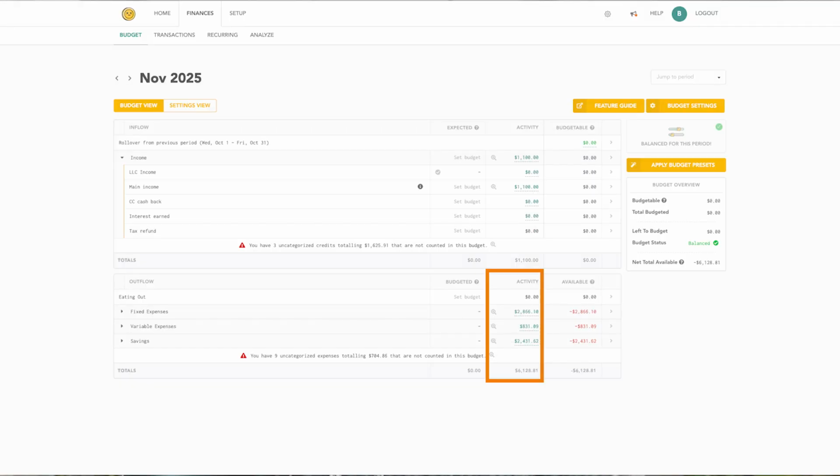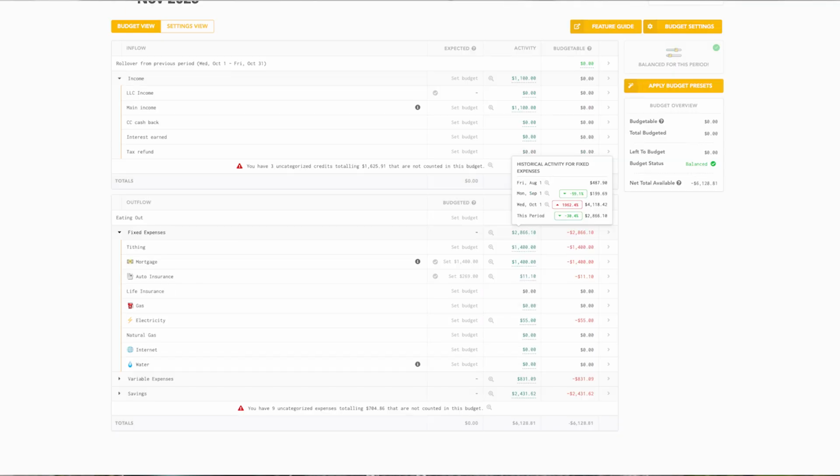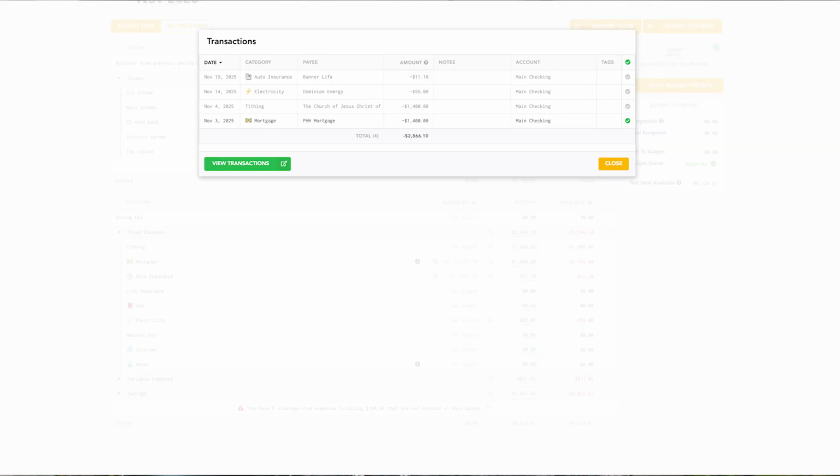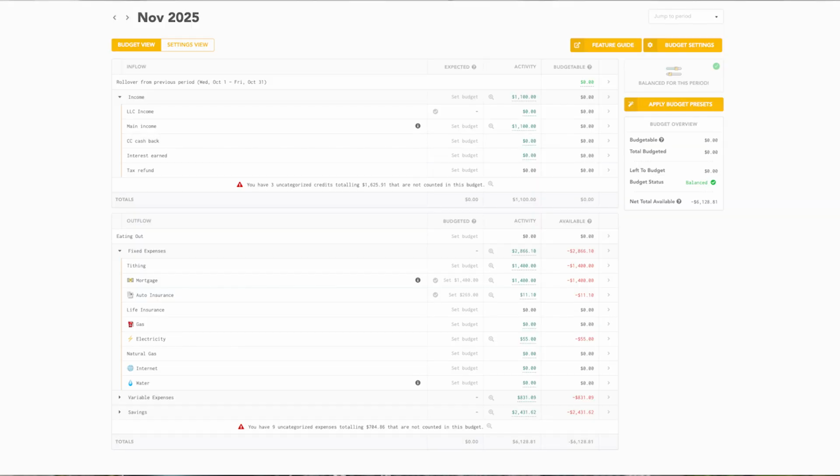The activity, this is what I have actually spent based on the transactions that have come in. So once again, there's a dotted line. If there's a dotted line, you can hover over it to see the history, or you can click on the magnifying glass to see all of the individual transactions. The available column is how much money you have left to spend in that category. Green means you have money left to spend in the category. Red means you are over.